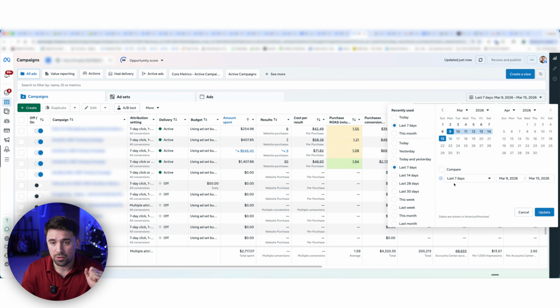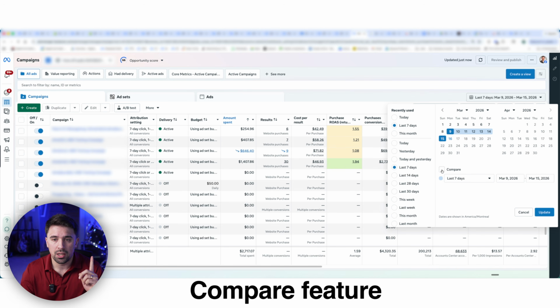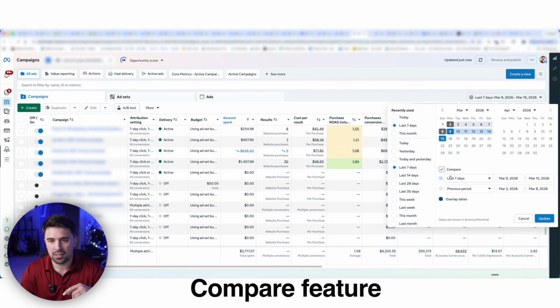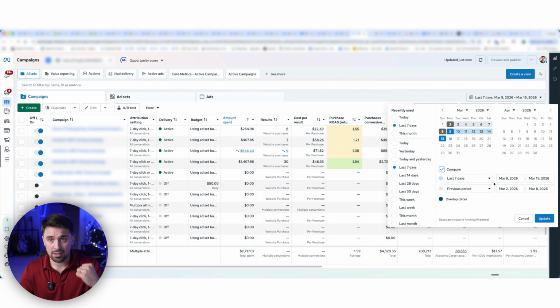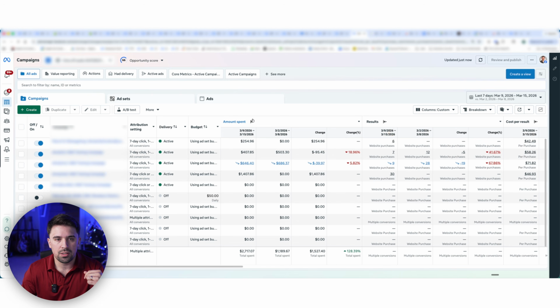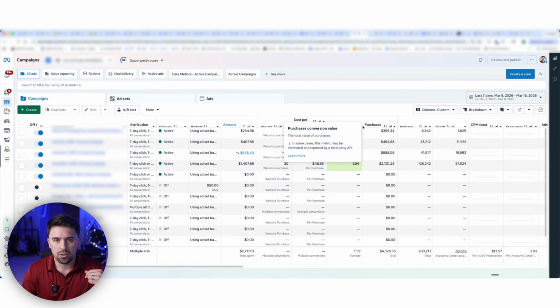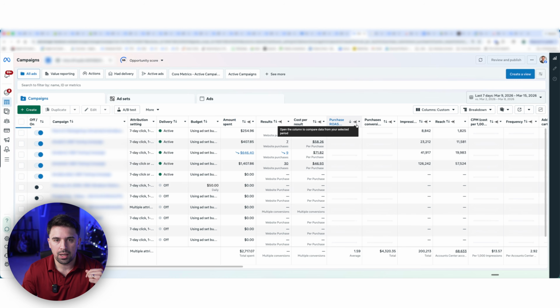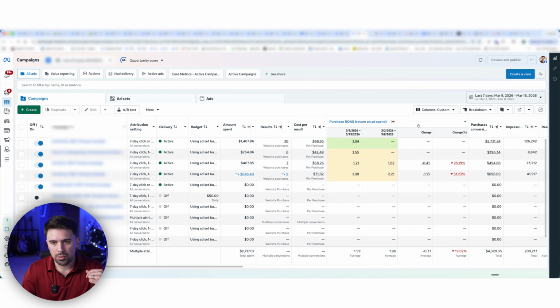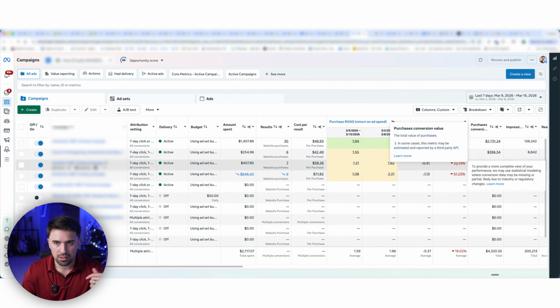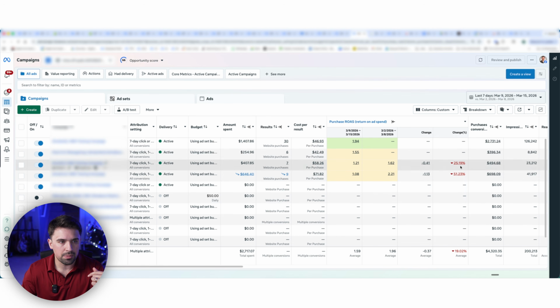But something that's really useful is this compare feature. So you can click compare to the last. So let's say I just wanted to compare the last 7 days to the previous 7 days. I can do that. And what happens is these columns here, you can actually expand them. So when you click expand, you can see here that from the last 7 days to this 7 days, my ROAS has come down on these two campaigns. So that's obviously not a good thing.